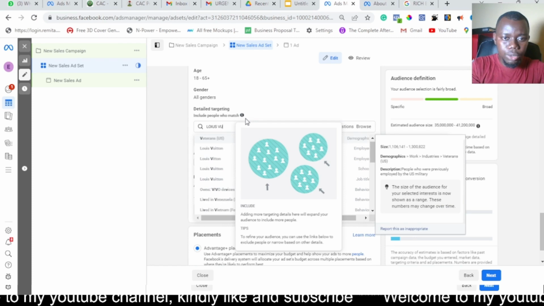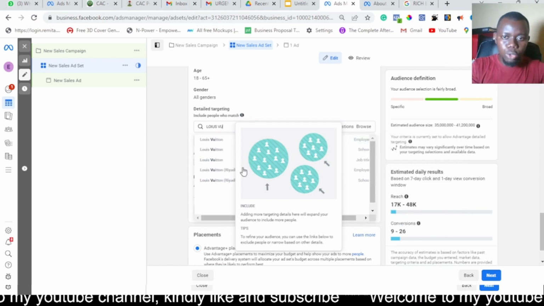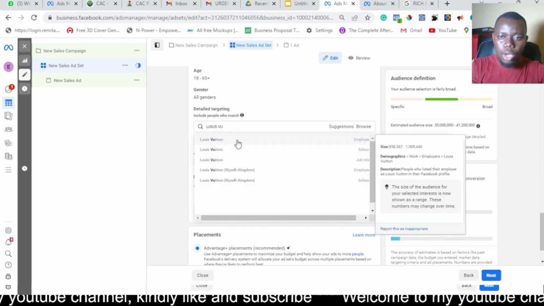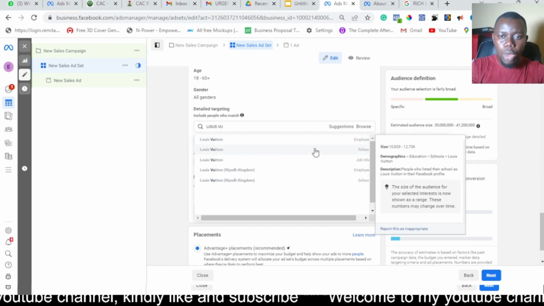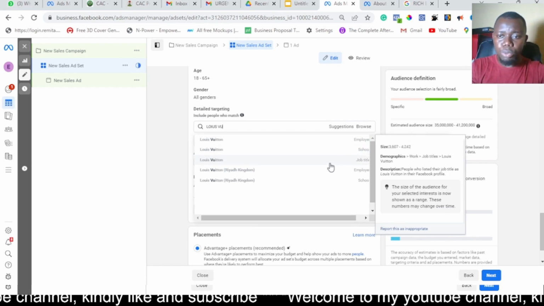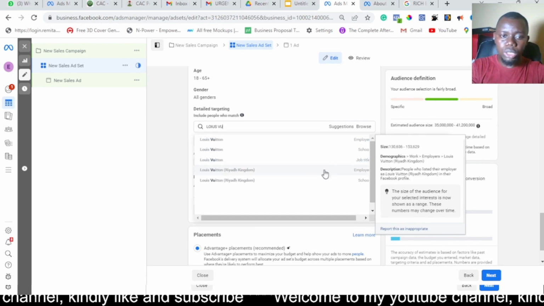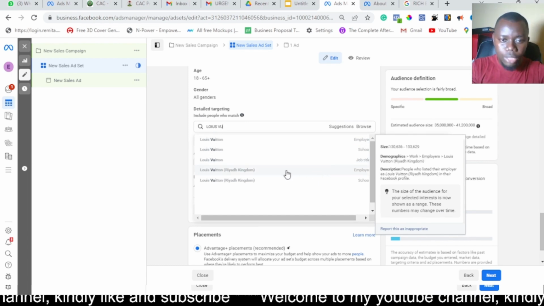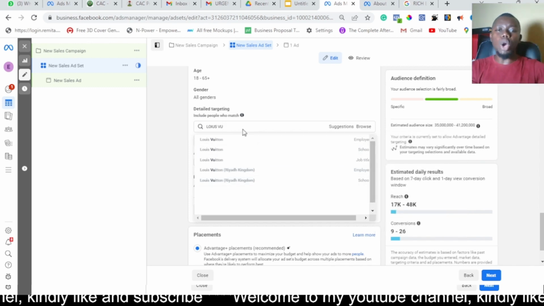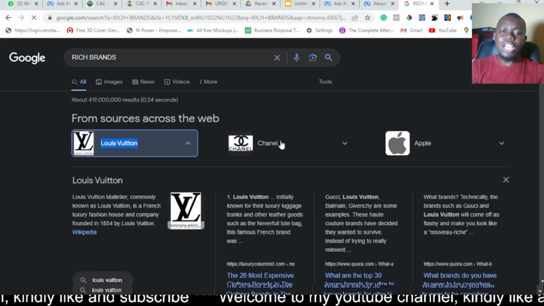You can see that I can select people who work with Louis Vuitton, people who are employed, people who go to a school connected to Louis Vuitton, people who have a job title with Louis Vuitton, and people who are related to Real Kingdom and all. So you can come here, do the proper research, and select.